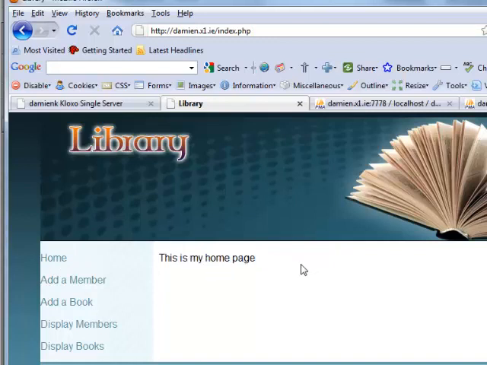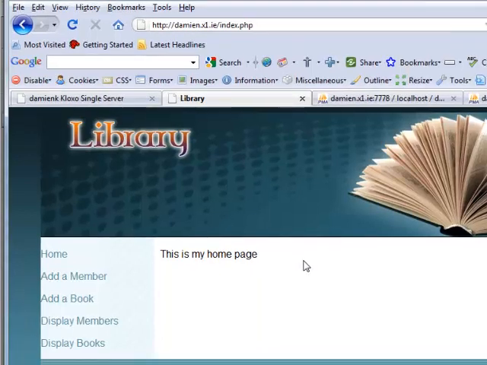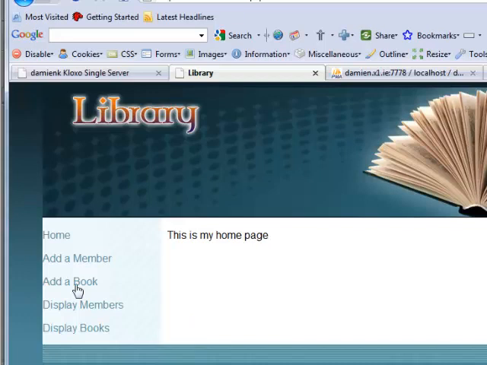Okay, so that's creating the site, this is part 2 of the one now. Again, add a book and display books would be done exactly the same way as add a member and display members. So what I'll do is create the two of them, and then in the third part we look at formatting the site in a couple of ways. Okay, thank you for your attention.